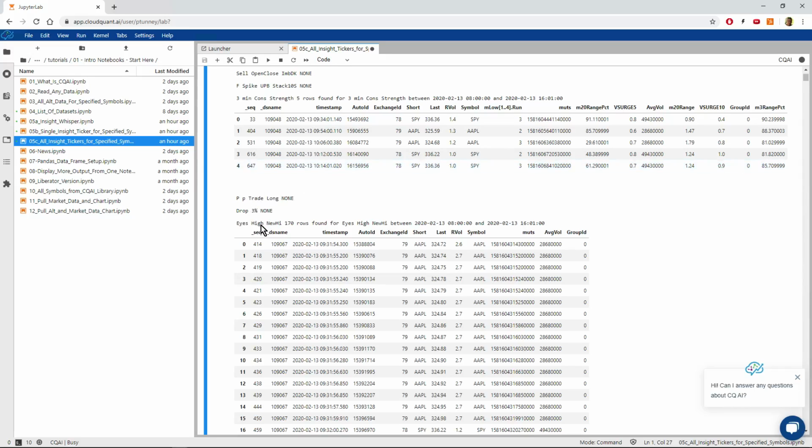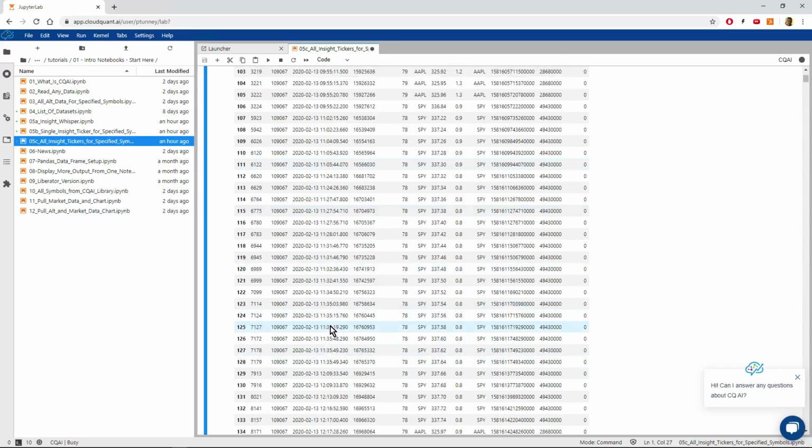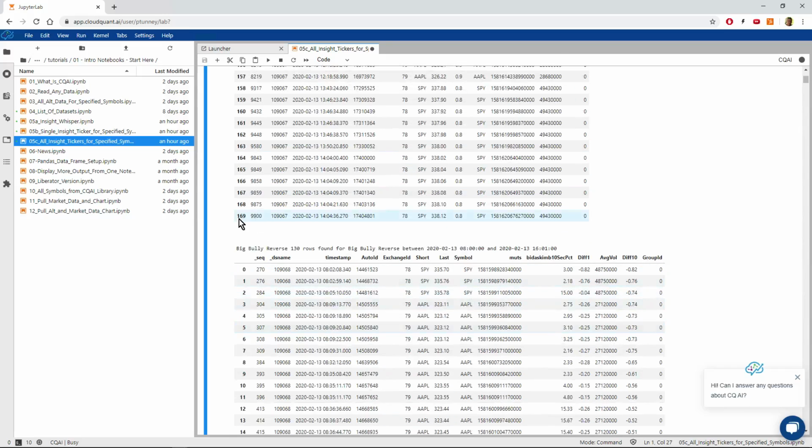And then the new high alert had 170. So this is obviously some sort of new high alert, and Apple was obviously making a new high. You can see its last price going 324.72, 74, 75, 78, and so on. You can see its RVOL during that time period. That's again another column that wasn't in the original set but is on this particular alert. RVOL is something you'll see on a lot of these alerts, and you can see there's going to be 100, because we told it not to abbreviate and we didn't ask just for the head, we get all 170 of them.